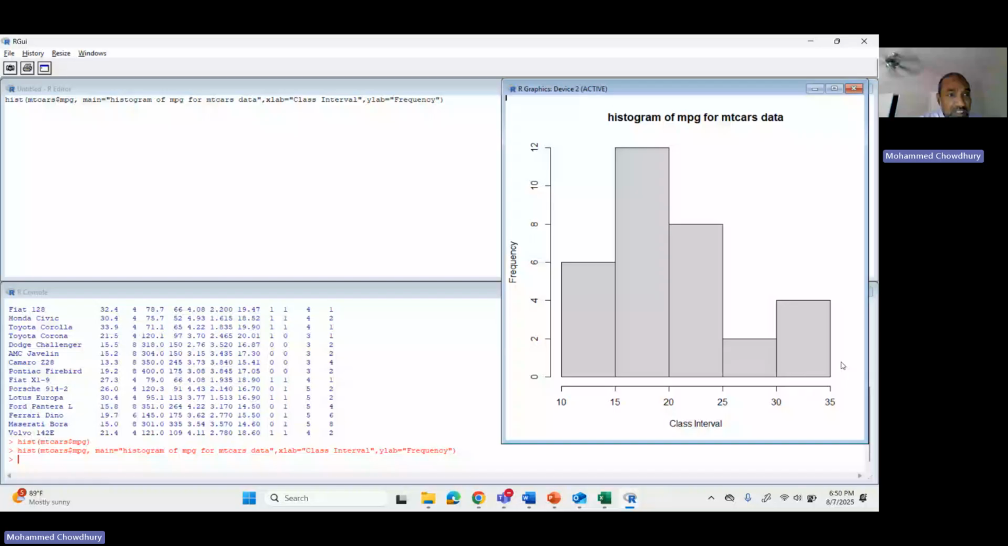What does par mean? Par means parameter. M means multiple. F means figure. Multiple figure, row. First row, second row. This is my first row. This is my second row. There will be two rows and one column. So that is the explanation of this.